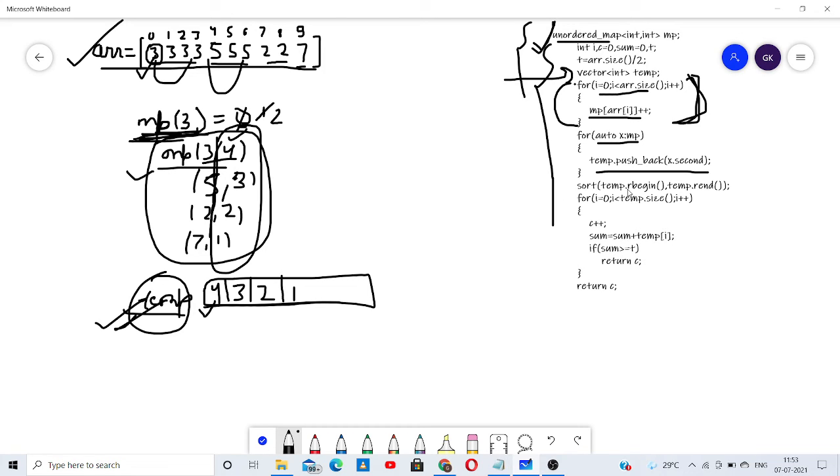That's why I use here not temp dot begin but temp dot rbegin and temp dot rend, so that it is sorted in descending order. Here you can see that this is already in descending order. 4 3 2 1, this is already in descending order. So after sorting also the temp value is the same.